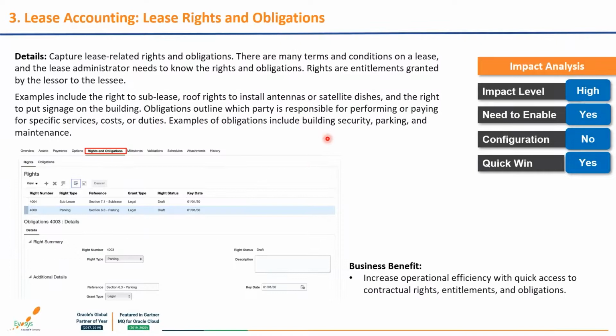The next topic in lease accounting is lease rights and obligations. During a lease contract, there can be many rights and obligations over a lease. Like the lessor will provide a right to sublease the asset to the lessee. They can also mention whether the lessee can use the rooftop of a building or not. So there can be many rights, and on the other side, many obligations as well. Even though the asset is used by the lessee, some fixed charges will be borne by the lessor only.